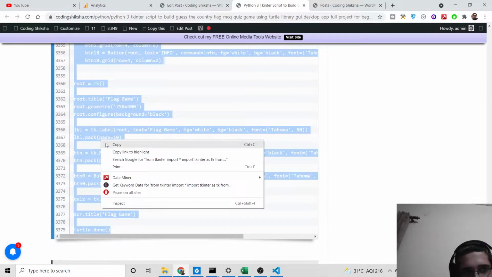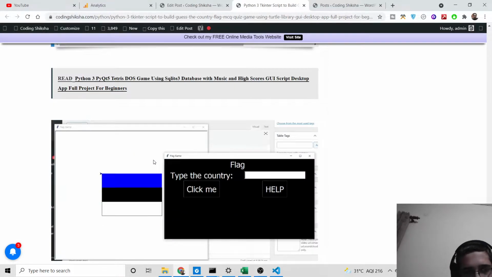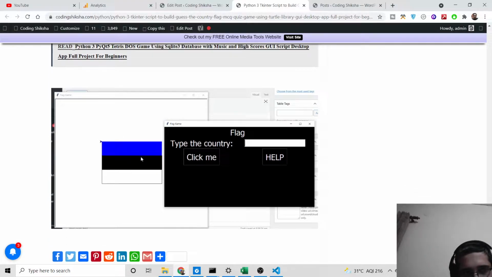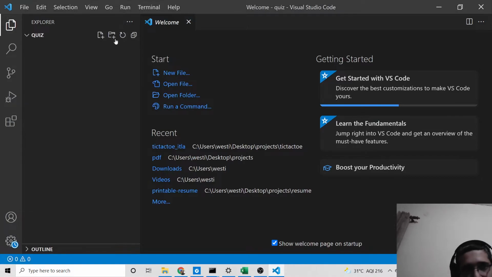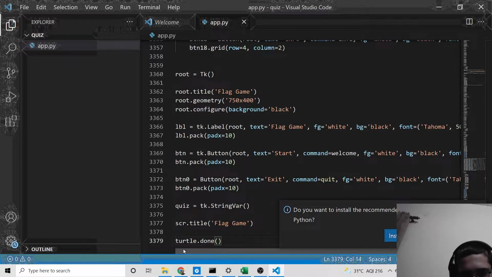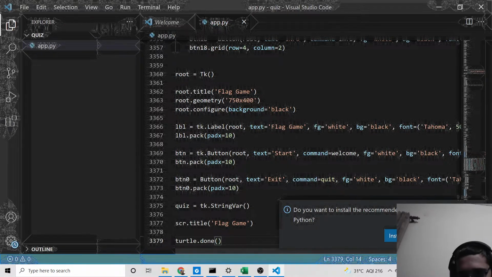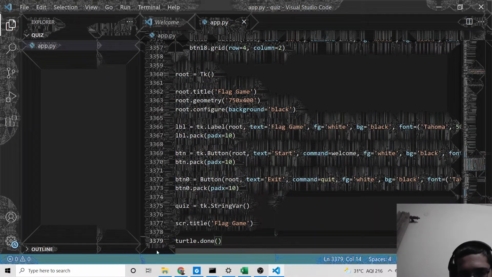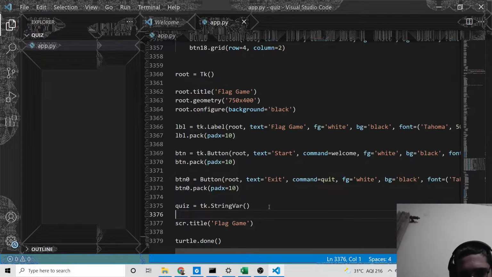We are using the library Turtle to build this graphics. This is a screenshot of the game. Simply the flag will be shown to you and you just need to type the country which is shown. I will make an app.py file, which is a Python file, and paste the code here. This is a very lengthy code, you can see 3379 lines of code.